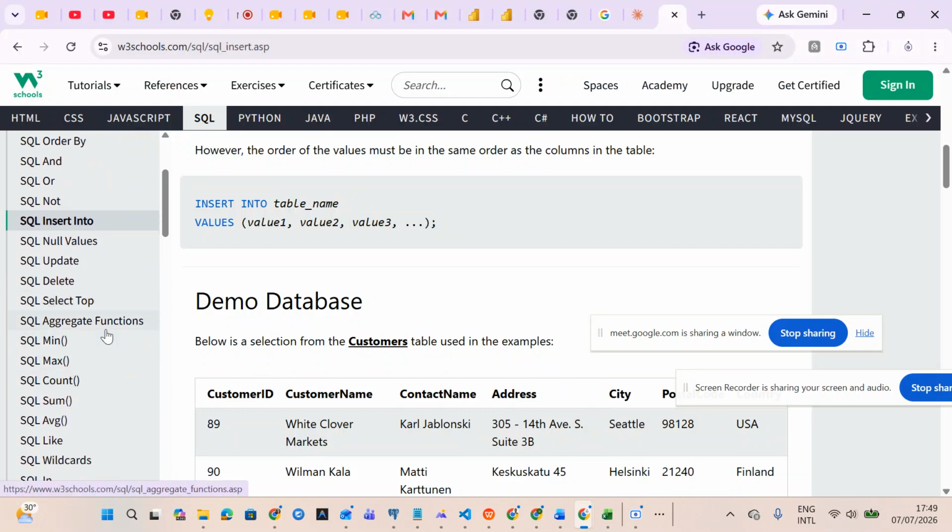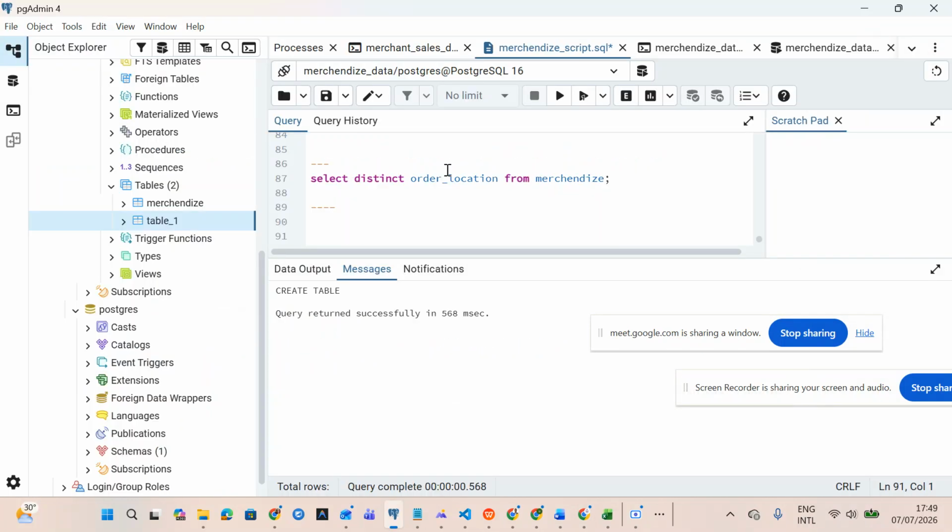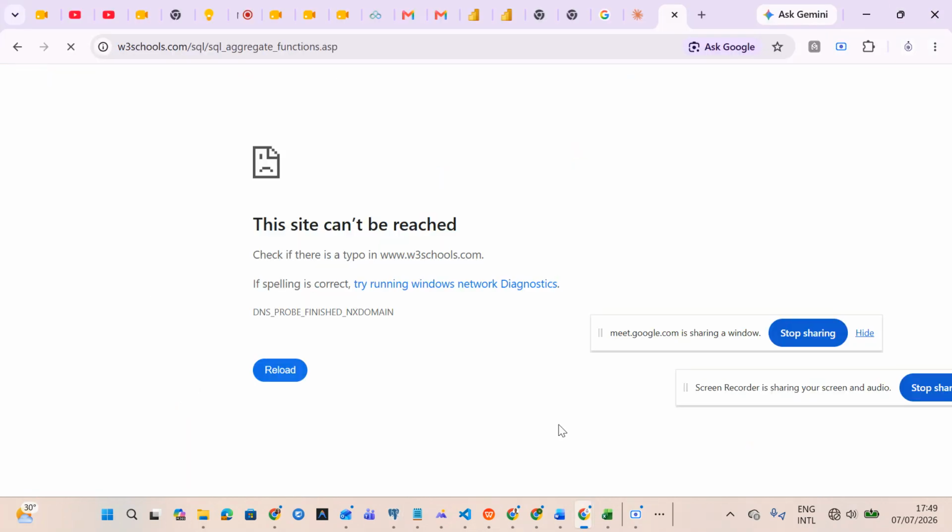Another one is aggregate functions. Aggregate functions work more like statistics, right? You can think of it like your five-number summary: mean, max, count, sum, average, right? And aggregate functions are used with the AS keyword.